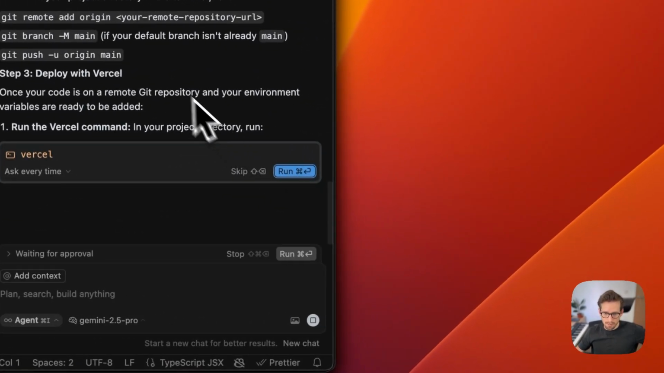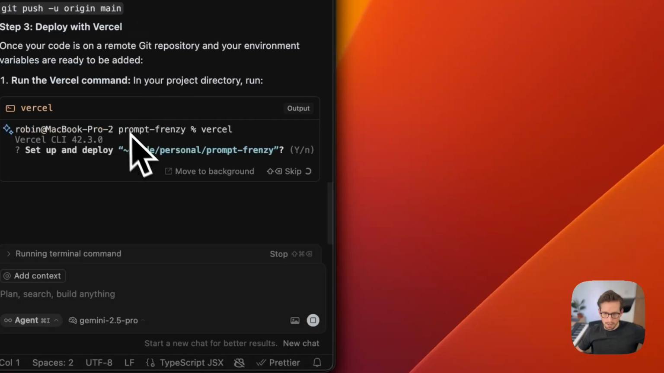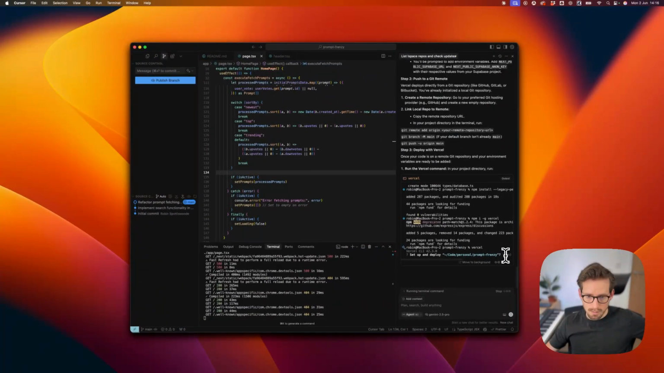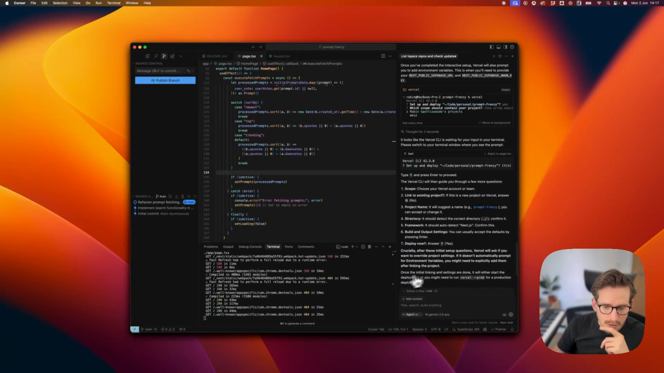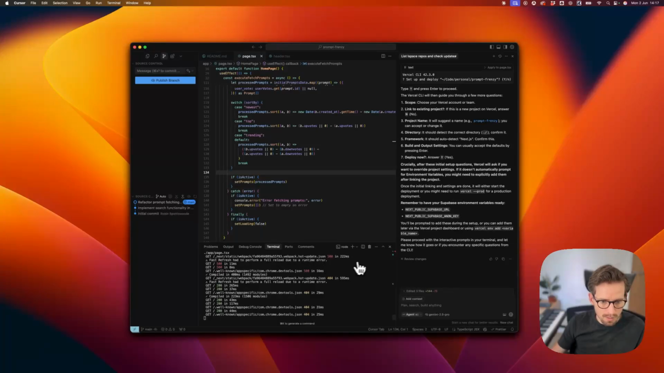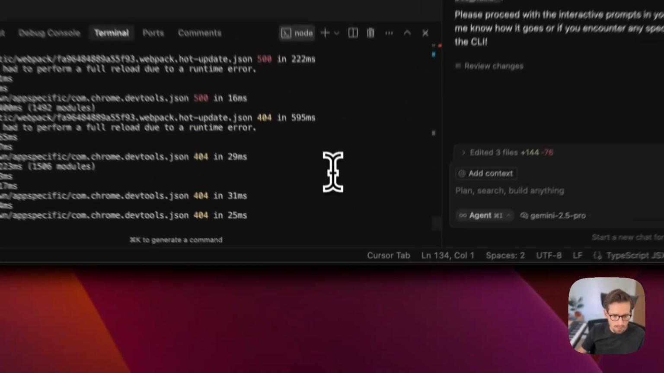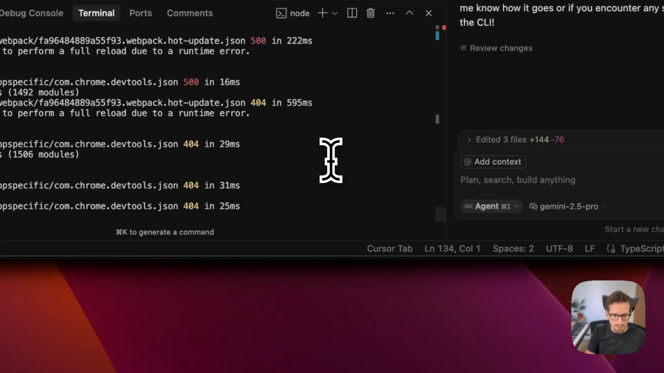Yeah, so it's just running the Vercel command line. Set up and deploy, yes. Yes. Yeah, I don't think that worked. So let's go to a new terminal. Actually, let's stop the server now.